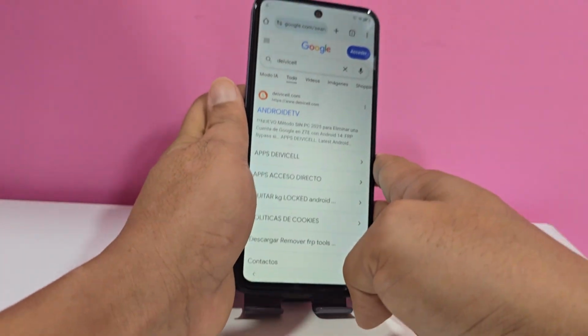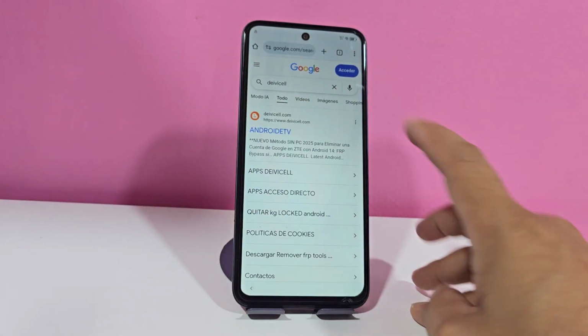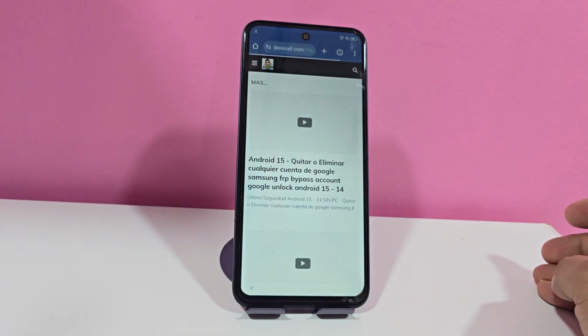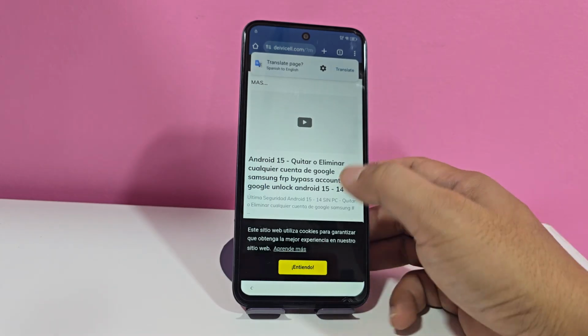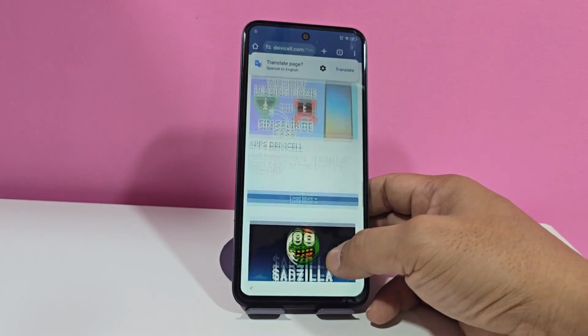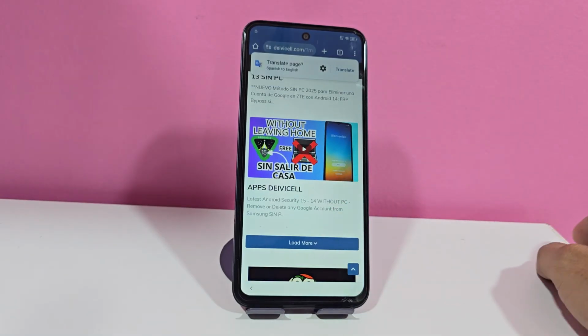Either of the two options will be here. You are going to click on it, then this page will load. You are going to click here. You are going to go to the last options. Here you are going to be able to find this entry that appears here.